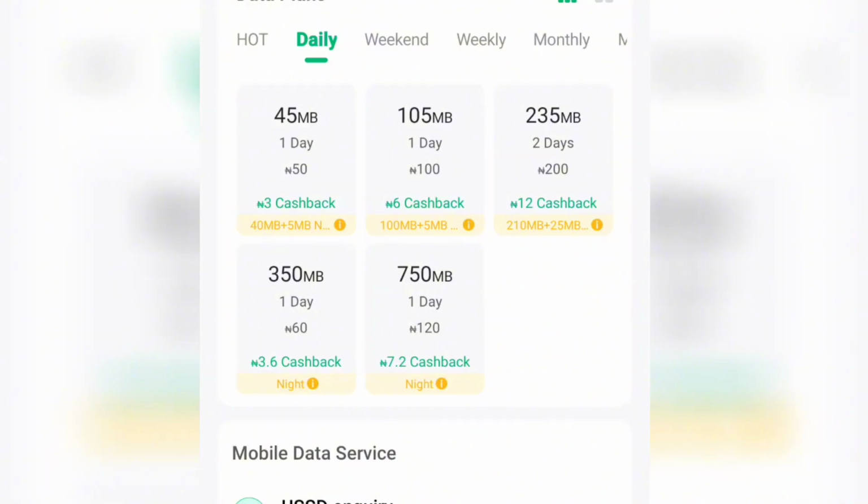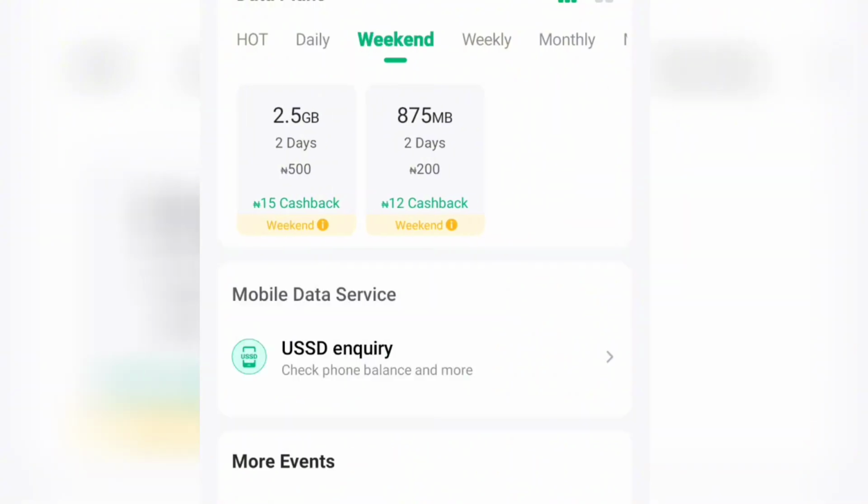Now the next section that I use to get data from this app is weekend. This is mostly for weekend browsing. So if you normally do a lot of work on the weekend, you can use this section to get cheap data that you can use for your weekend plan. The first option that is available here, with 200 you can get 875 MB. This data will last you for 2 days, which is Saturday and Sunday. Then the next one, with 500 you can get 2.5 gigabytes of data. The data will also last you for 2 days, Saturday and Sunday.